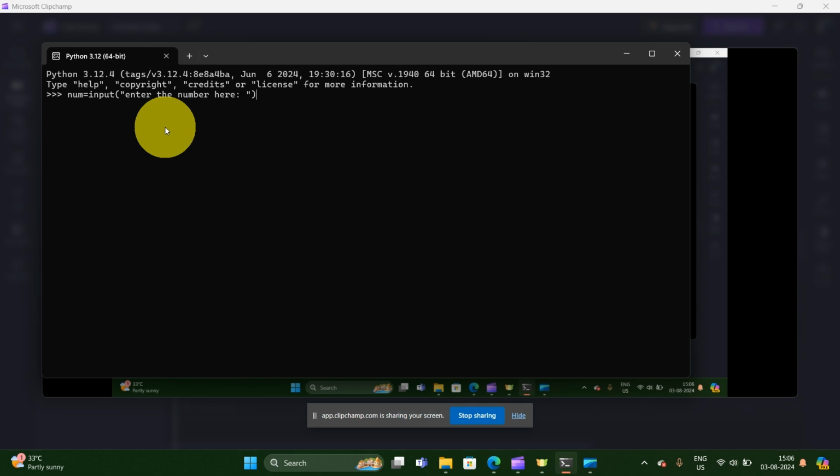Okay. So now when I press enter, it will ask the user to enter some value. You can see here it is written "enter the number here." So we are going to write some number here, for example, I am writing 456. Okay. So now when we print num, what is it going to give us?